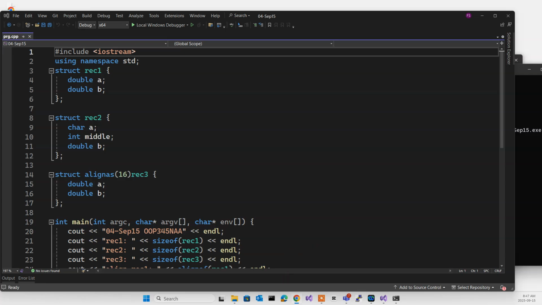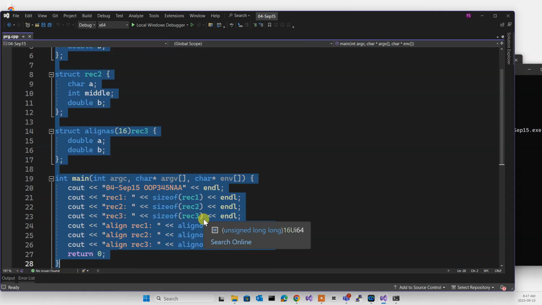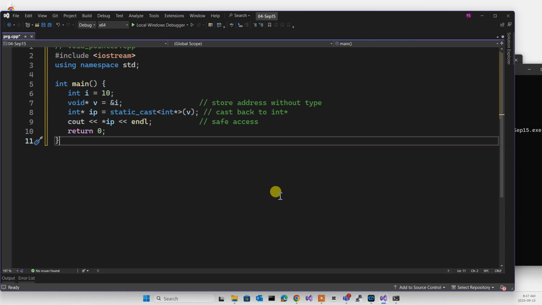What is a void pointer? A void pointer is a pointer that doesn't associate itself with any type, which means target of will not work on it. A void pointer is pure address. So if I say over here cout target of V and I try to print it, it's going to tell me I have no idea what's sitting over there. It's just a pure address.